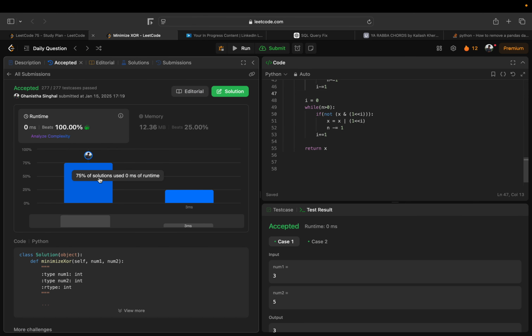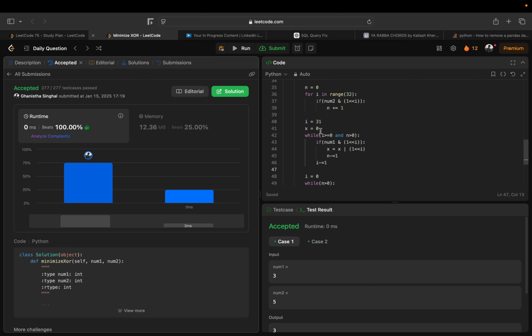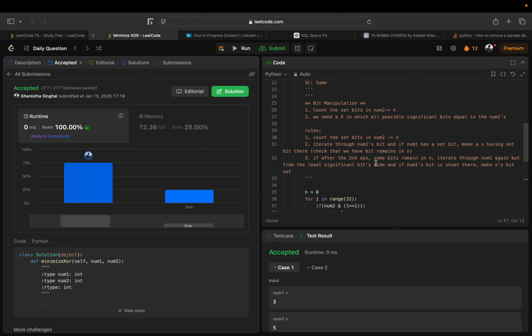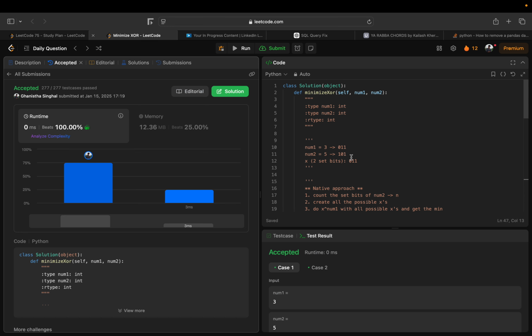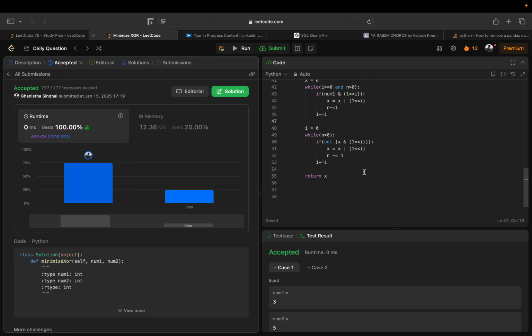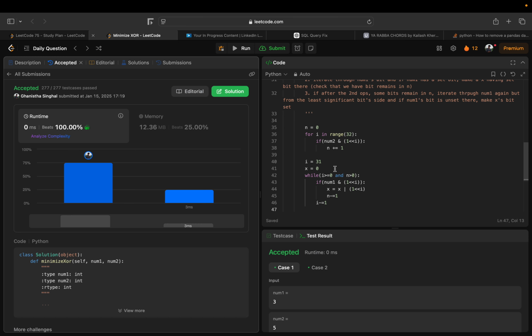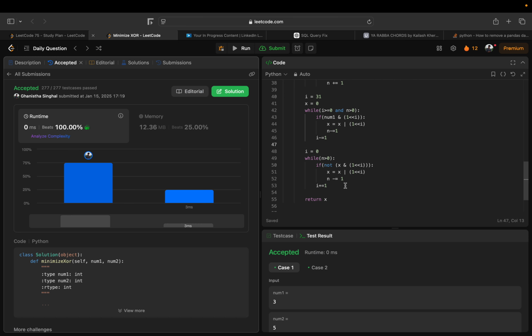So as you can see, we have solved this with 100% beat. So this is the most optimized solution. I will share this whole solution in the comment section. I hope you understand this approach, and I hope you also gain some knowledge from this. I recommend you try this problem on your own first. Read more about XOR, AND, OR operations and bit manipulation, and try the solution by yourself.